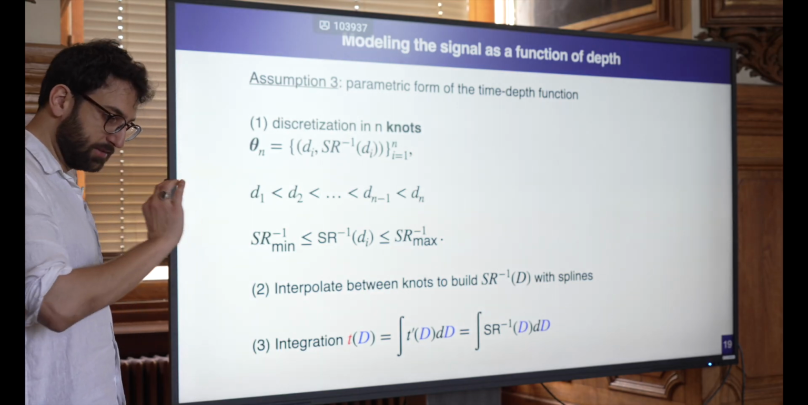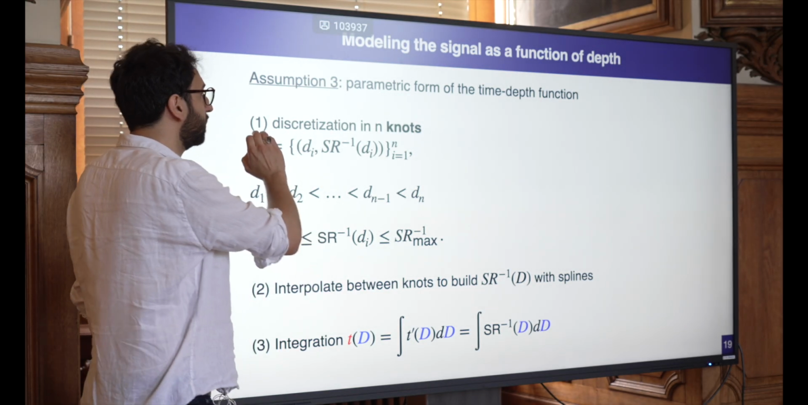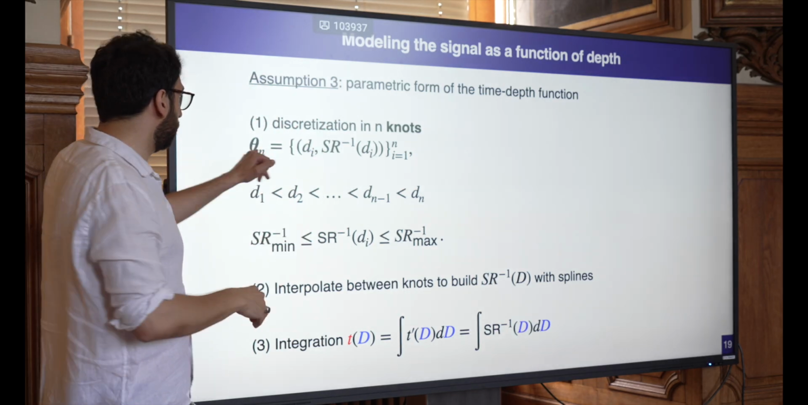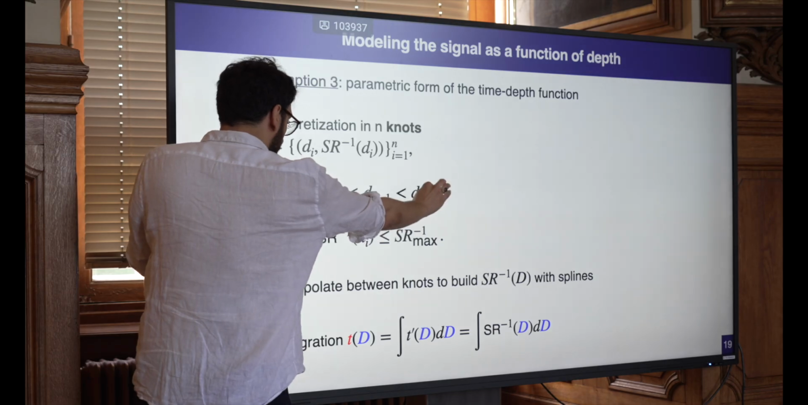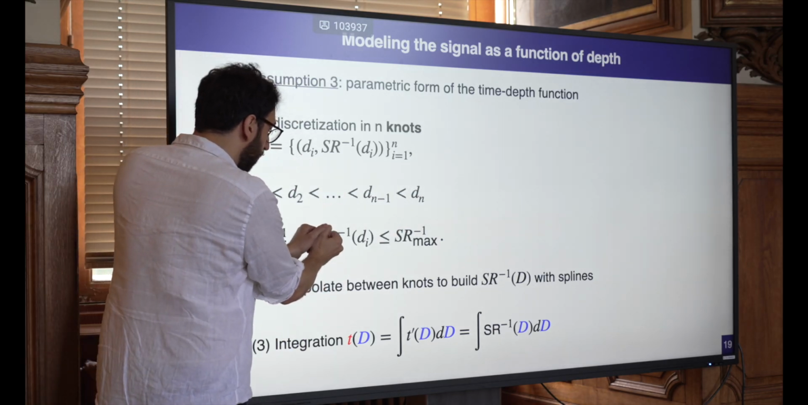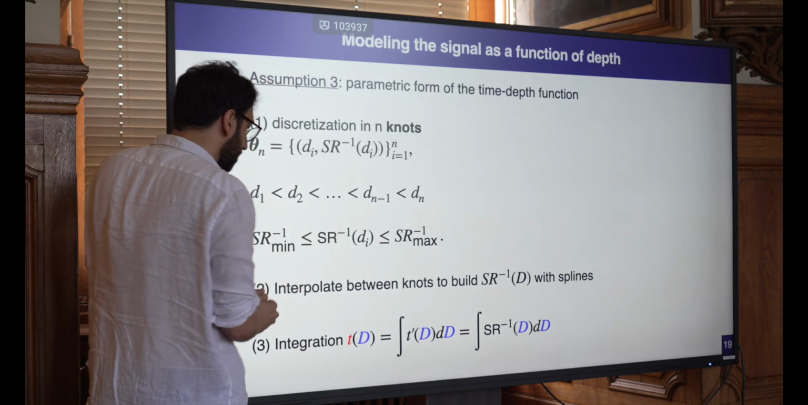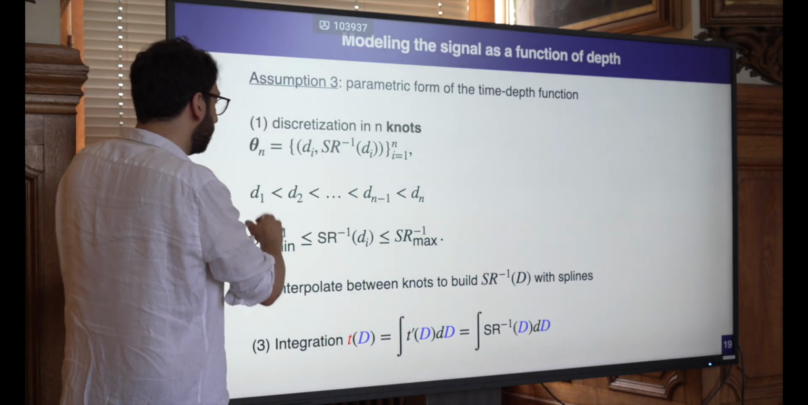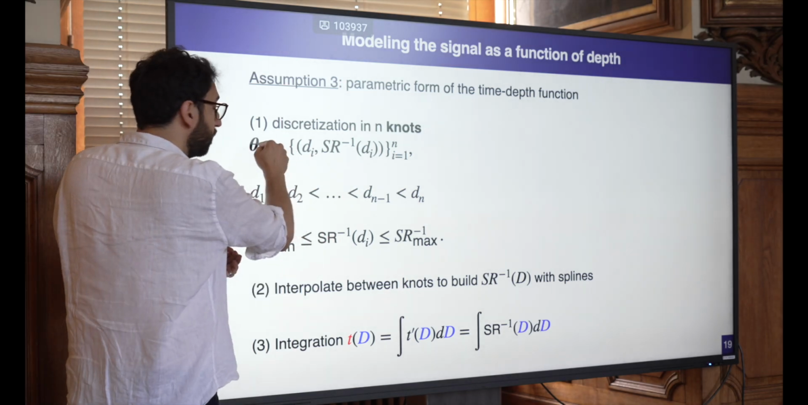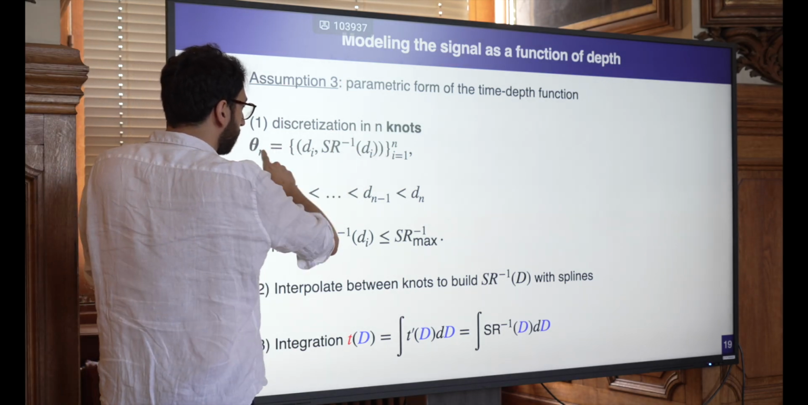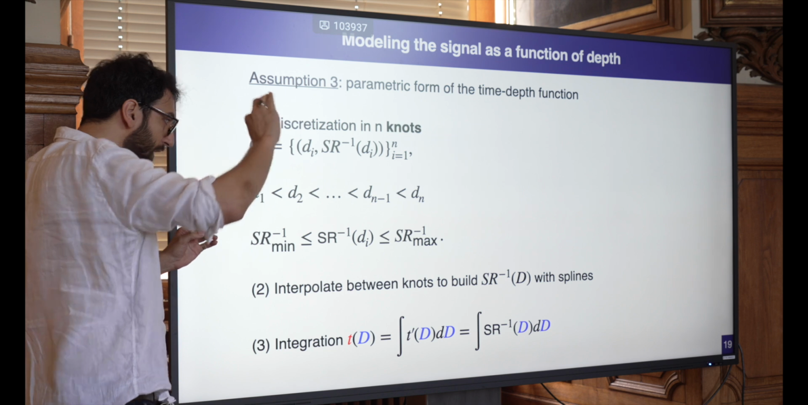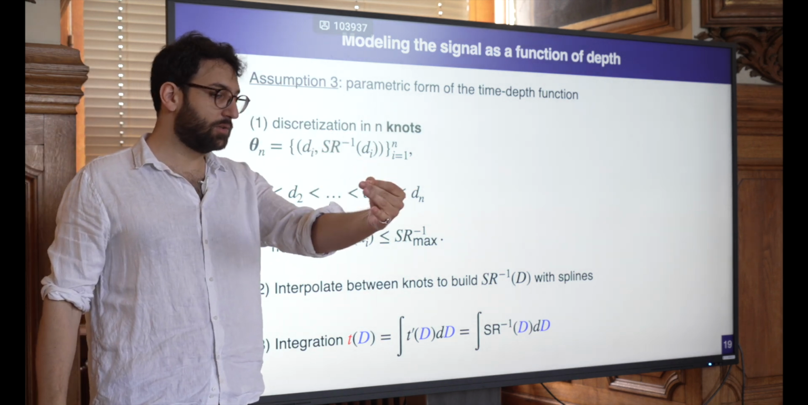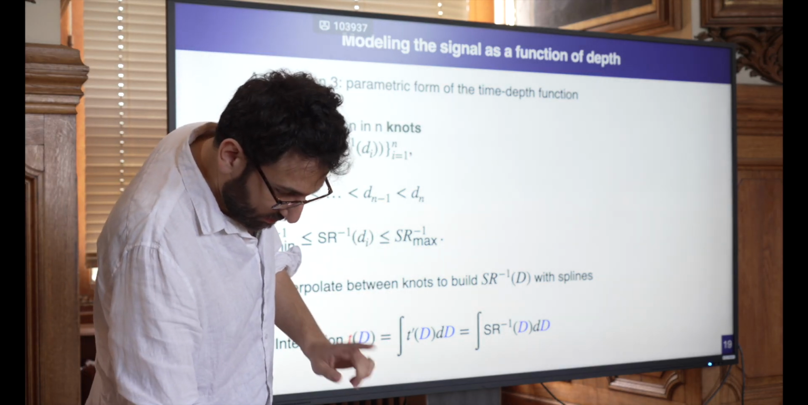And this is where it gets a little bit more hairy. This is the parametrization of the time depth function. So we use knots. You take an array of depth; these are knots. The value of the inverse sedimentation rate on these knots will be between certain bounds. You choose the value of the parameters of your time depth transfer function at these knots, you interpolate between them, and then you integrate the inverse sedimentation rate to get the time depth function.